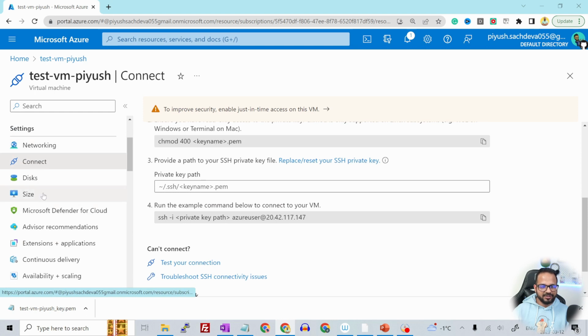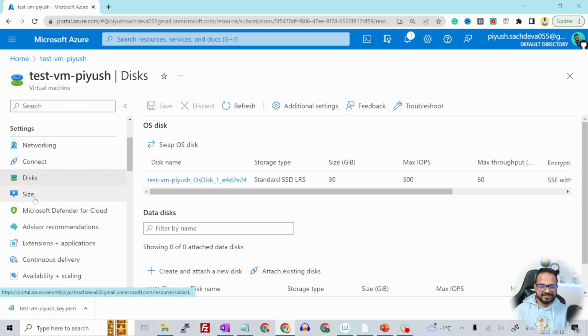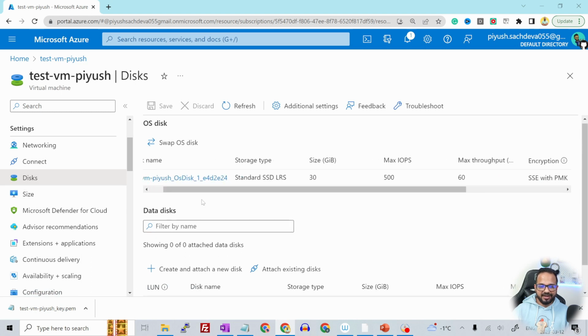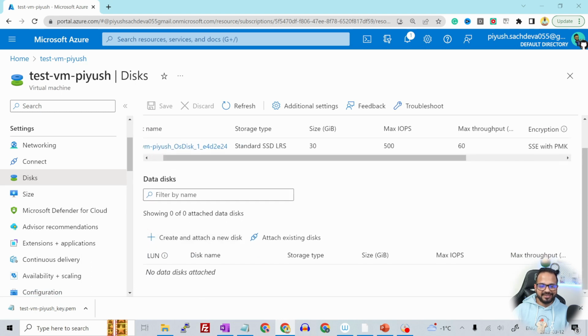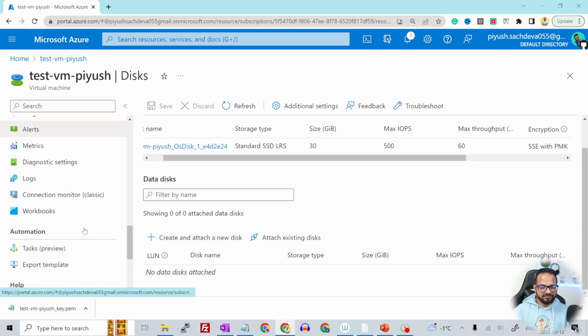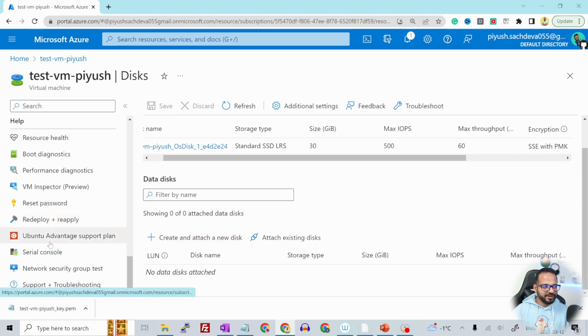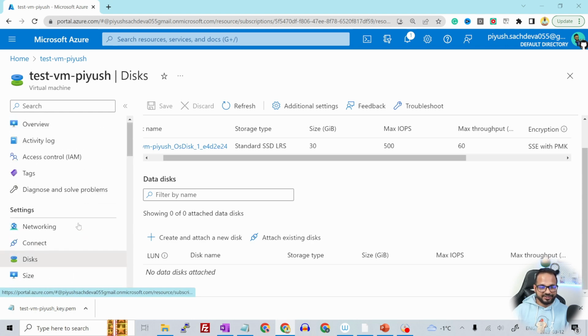And there are all other options like your disk. This is the default OS disk that we have used, and we have not created any data disk. That is why this field is blank. And all other options that you can review, and we will cover most of these in the later sections. So this is how you can provision a virtual machine.